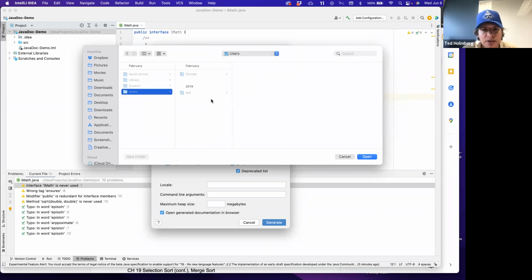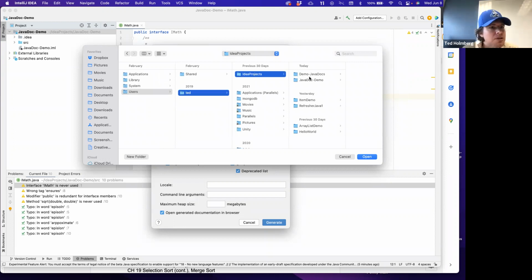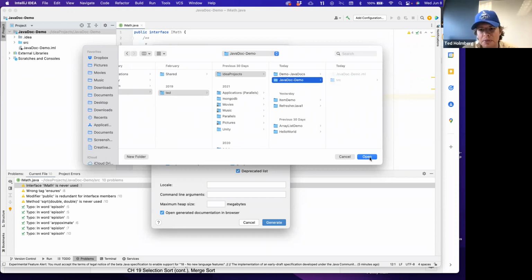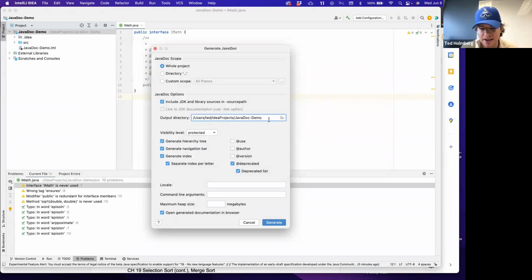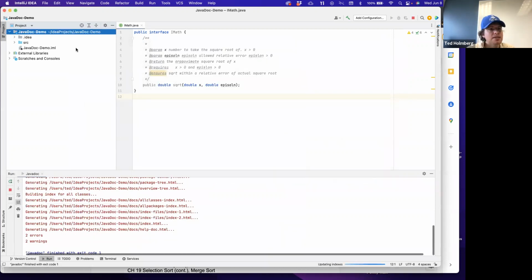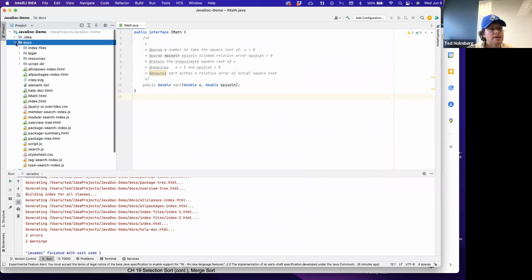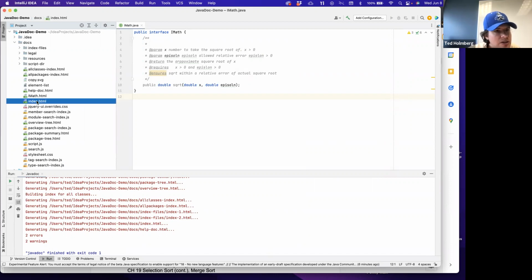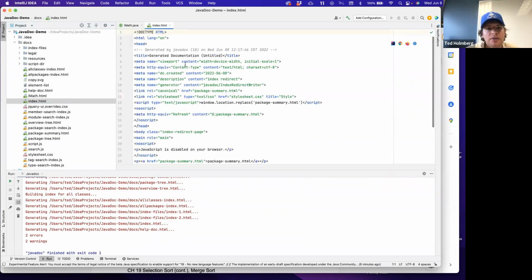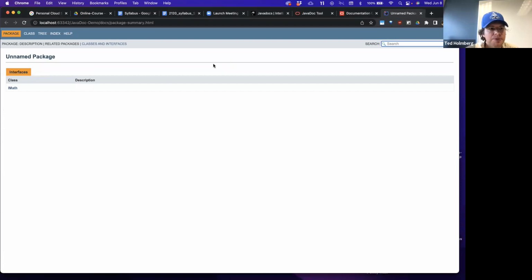Let's go to Users, then to my projects, and what's this called? JavaDoc demo. Okay, let's go there, create docs in there, and generate that. Now I should get this docs directory, which, if I look, has an HTML file. Let's take a look at our HTML file, and I should have the option here to open it inside of Chrome. And there it is.